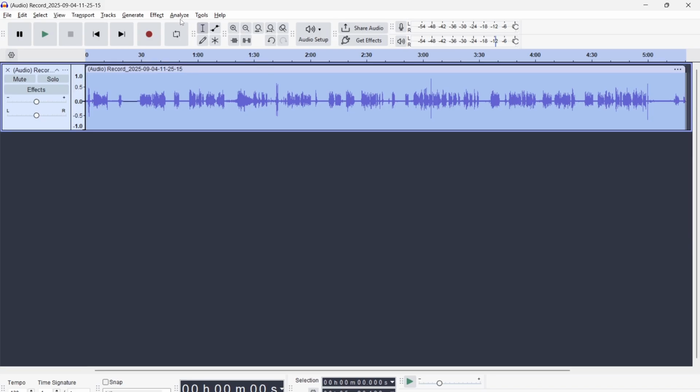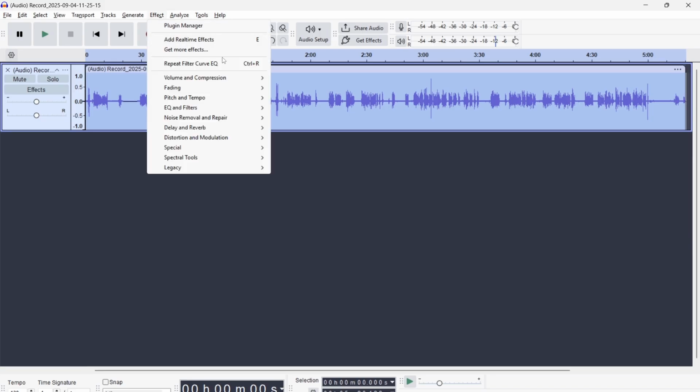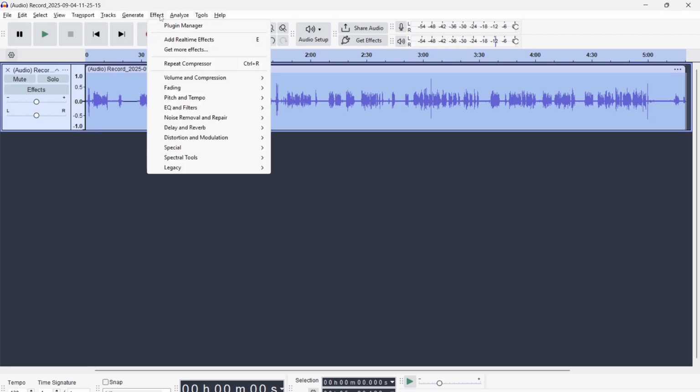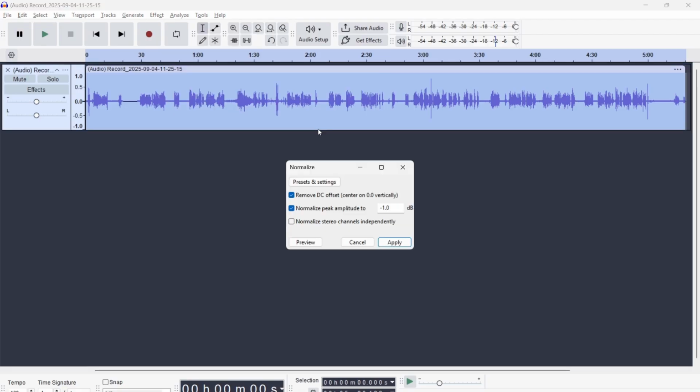Now at last we will apply compressor. We will go to effects, volume and compression, select compressor and click on apply. One last thing is optional. You can go to effects, volume and compression and click on normalize and set this to 0.0 decibel. This is done if you have merged multiple audio recordings and want them to be at the same level, then you can select this value and click on apply.